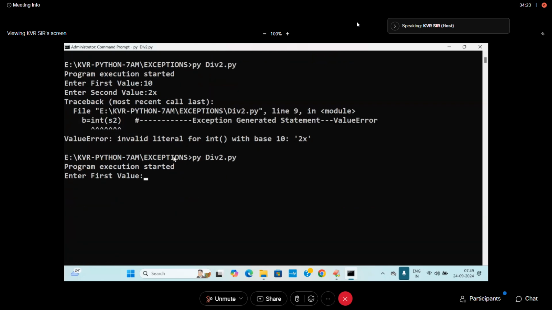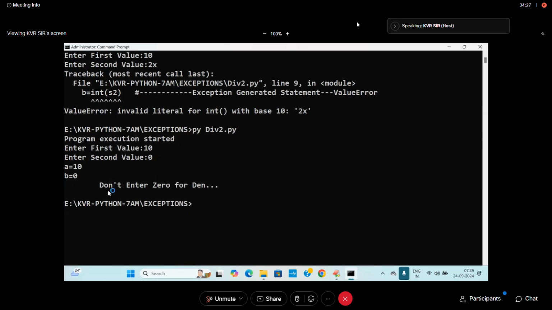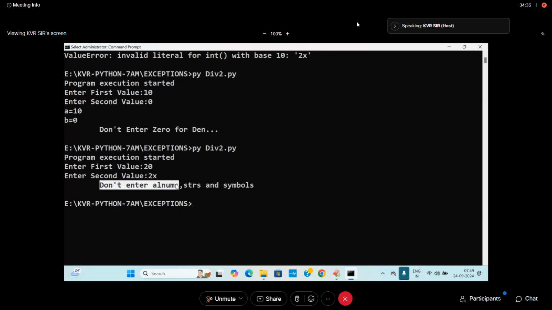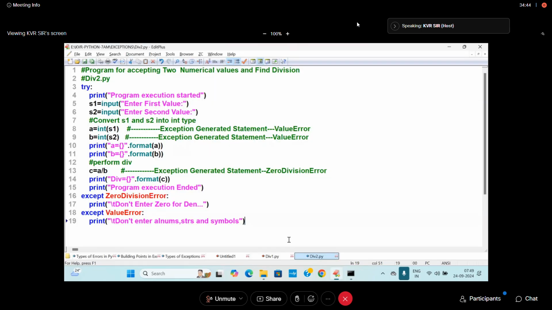So program execution started, 10 and then 0. What did we get? Don't enter 0 for denominator. You enter like this, 20 and 2x, and you got it: don't enter alphanumerics, strings and what? Symbols. What are these two messages called? User friendly error messages they are called. So which messages do we need to give? User friendly. Are you able to understand or not?